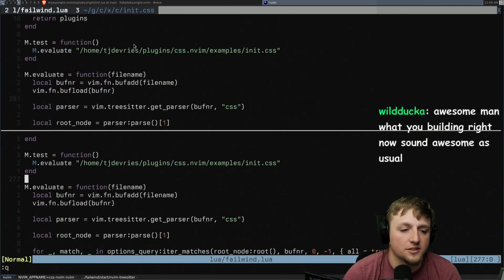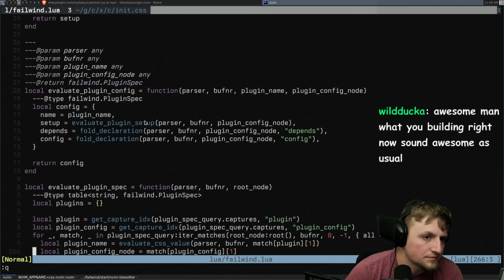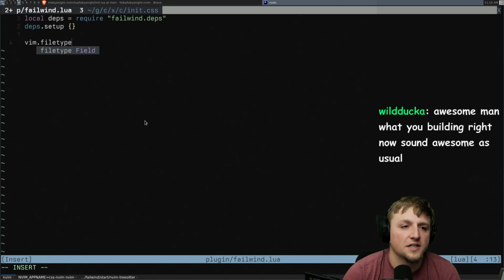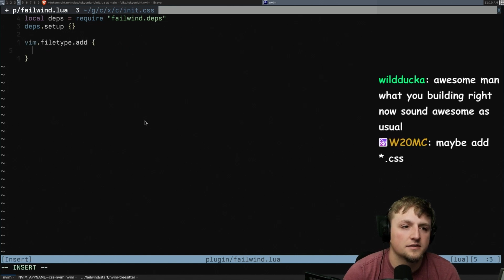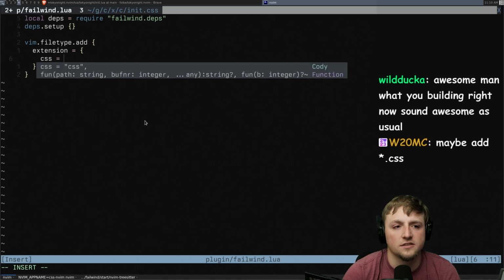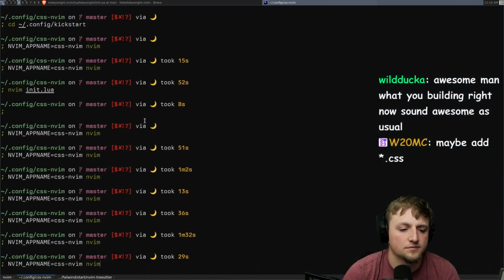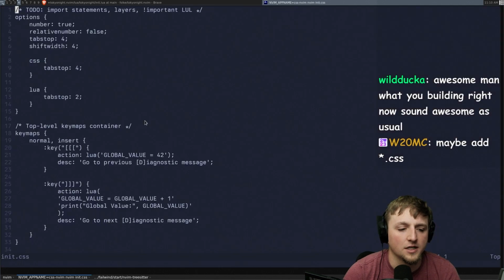Whatever. We can also just do this. Vim file type add extension CSS equals CSS. Something like this. So let's see what happens if we do this. Oh, interesting.